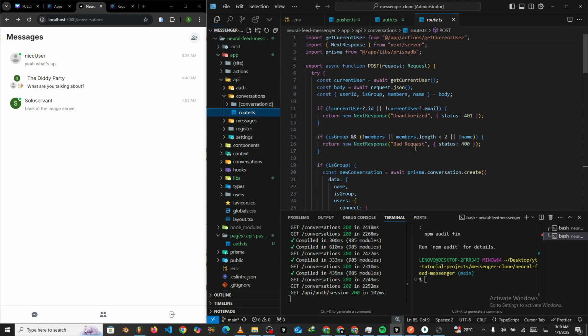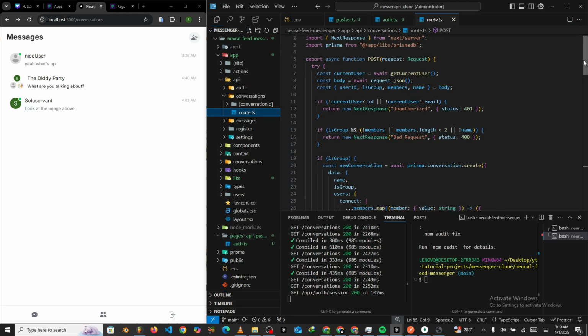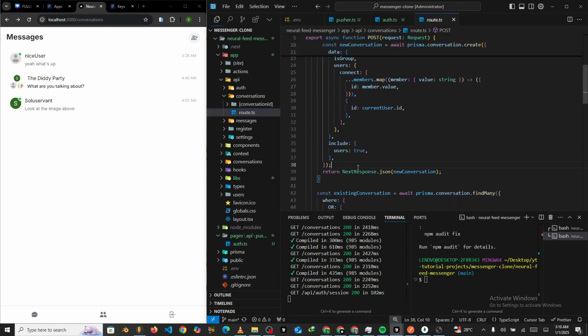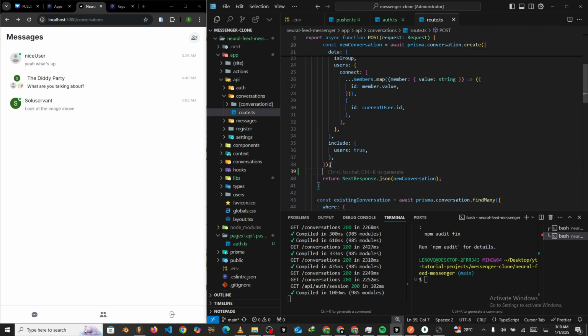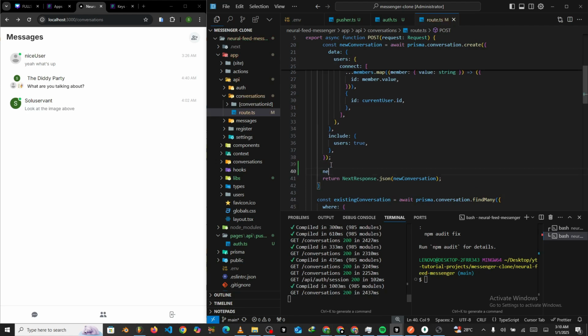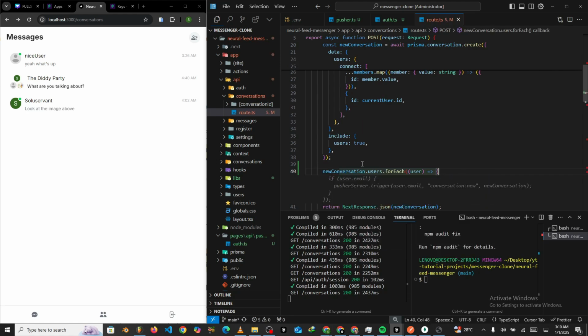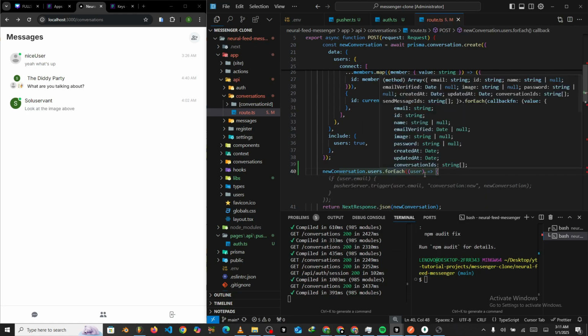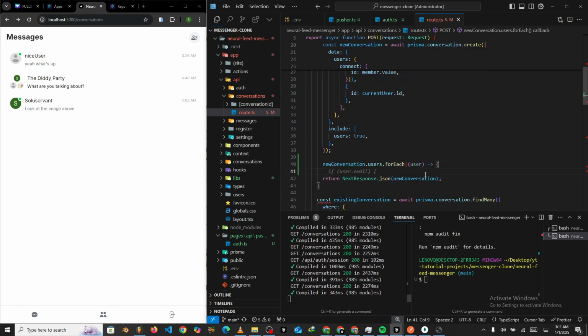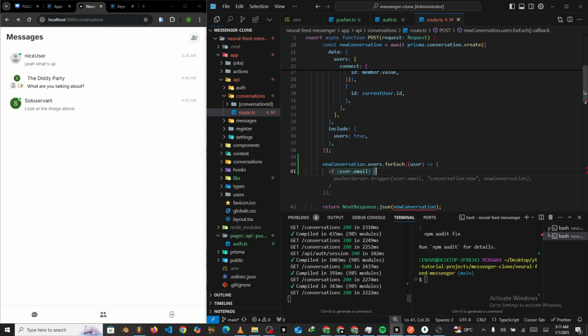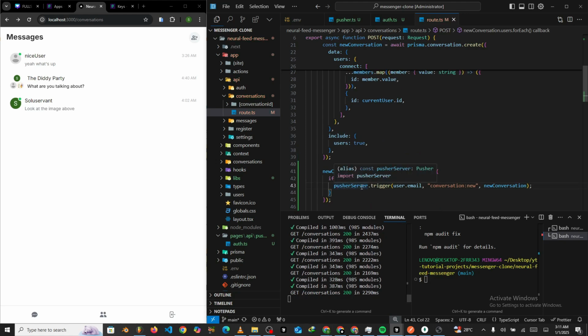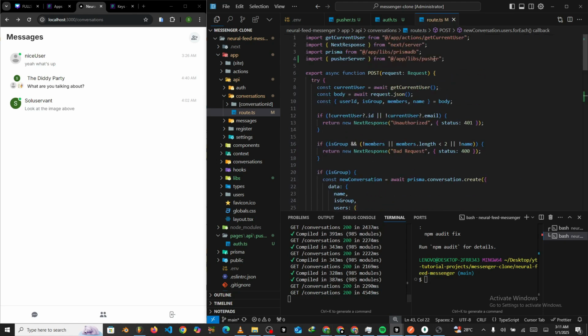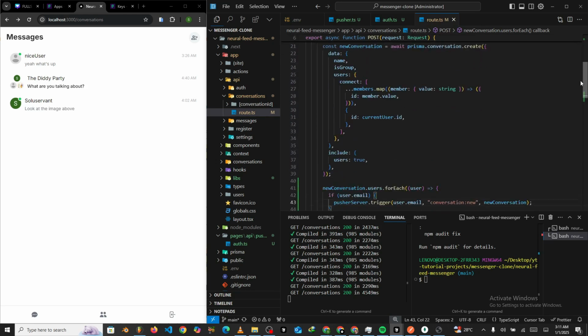We have this group. Let's make sure that inside the if it's group here, we want to come right in between this return and this one right here. Then we want to say new conversation dot users dot forEach user right here. Then we want to quickly check if user dot email exists, we want to do pusher server dot trigger. Make sure you import your pusher server like this. It should be imported on top right here, right?